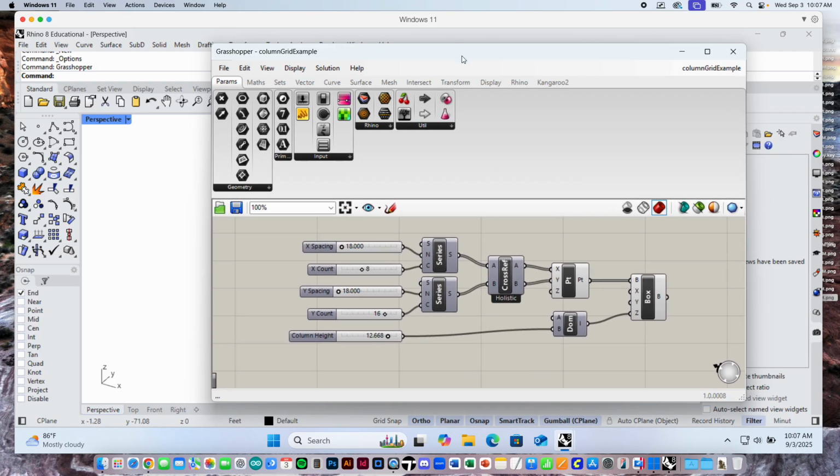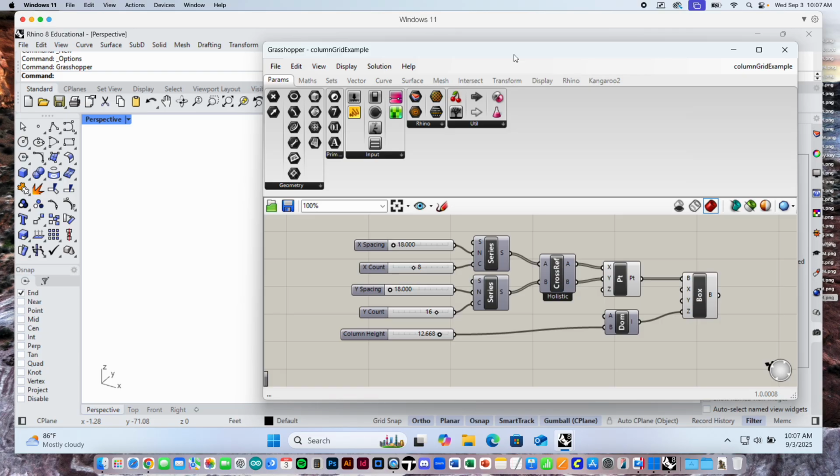Let's see. Here we go. Okay. So I'm well aware that there are particular grid tools. You can just place a grid widget and tell it the spacing X and Y, and it'll make the grid for you. But what I wanted to talk about is that oftentimes you find yourself having to make a list of ordered numbers.